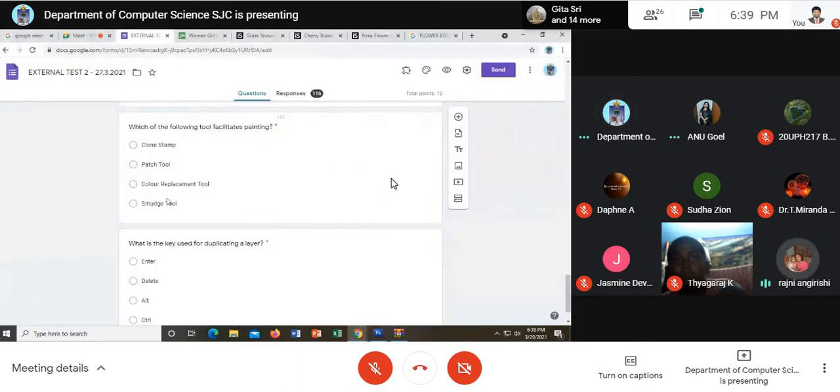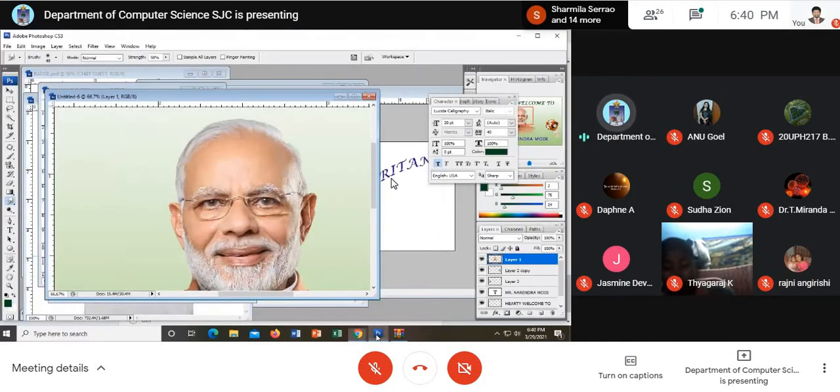When sir started the class, he also told this is a painting tool, smudge. So the color replacement tool facilitates color replacement, madam. It is not fully painting. It is an added thing for painting. But directly the smudge tool alone goes for painting. Am I clear?